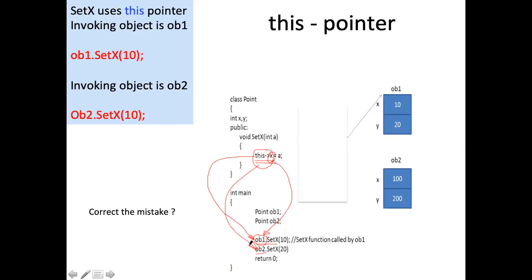Another advantage is that with this you can point to any data member or any member of that particular object, whether it's a data member or a function. Okay.